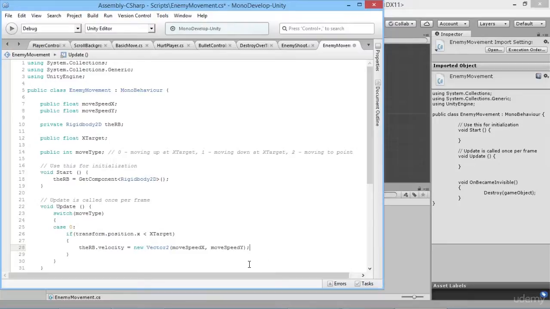But before we move any further, with our move speed x and our move speed y, we're only really going to want to put a positive value into them in our inspector. That's because our move speed y will change depending on whether we are moving up at X target or moving down at X target. So we want to make sure that no matter what, we put in the same move speed y here. Basically, if we're going to move down, we'll change it so that our move speed y will be minus. But if we're going to move up, we'll put it to be positive.